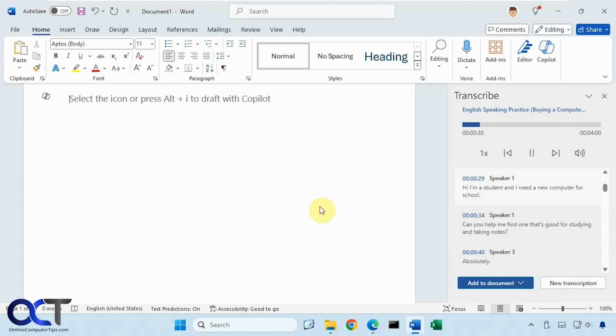Hi, I'm a student and I need a new computer for school. Can you help me find one that's good for studying and taking notes?